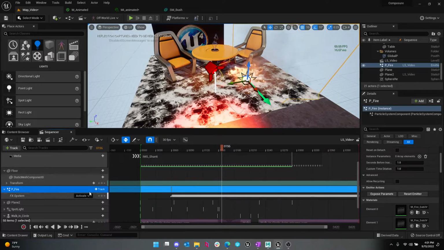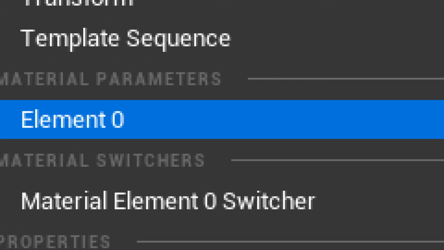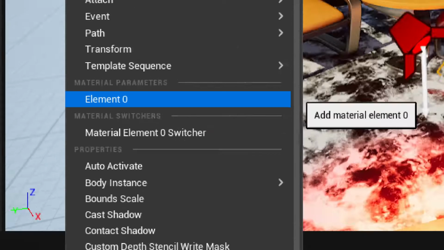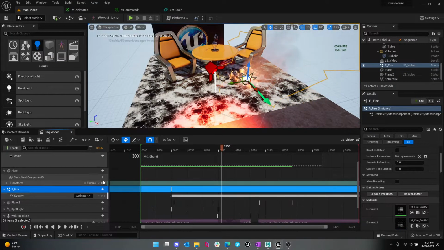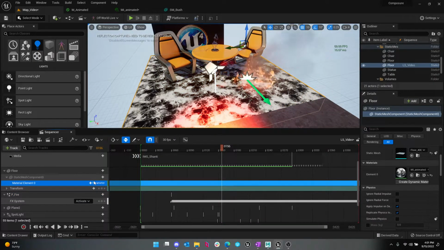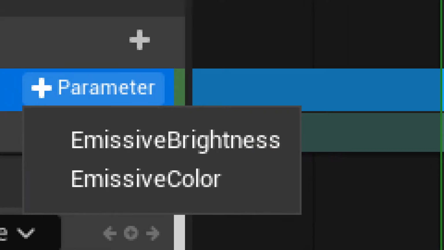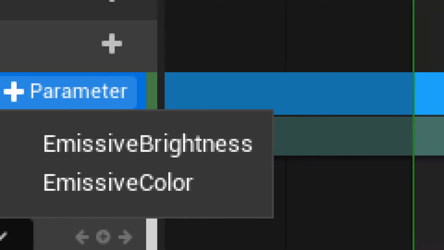So sequencer is asking us which element we are changing parameters in. In this case, we're changing it in element 0, so I'm going to go ahead and select element 0. Now I click on the parameter button, and it gives me access to different parameters that I can drive on the timeline. I guess I can't switch textures on the timeline, but I can change vector and scalar parameters. That makes sense, I suppose.